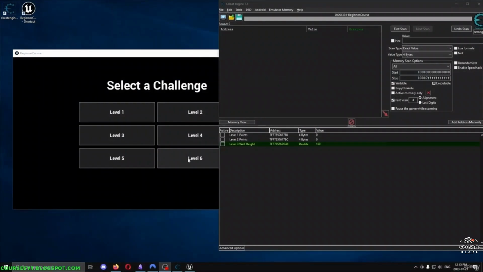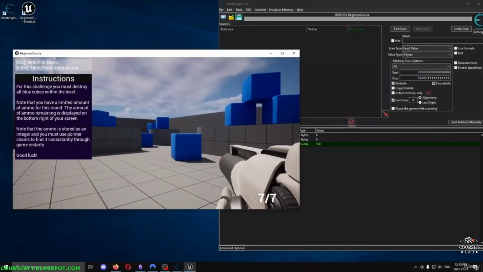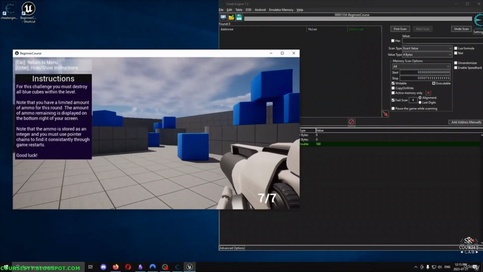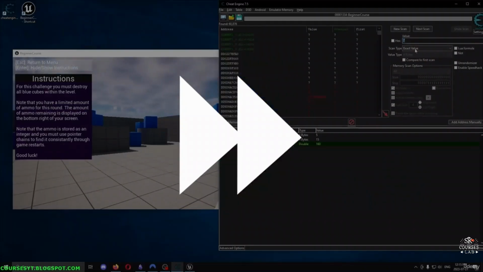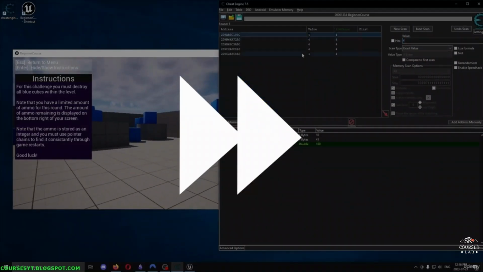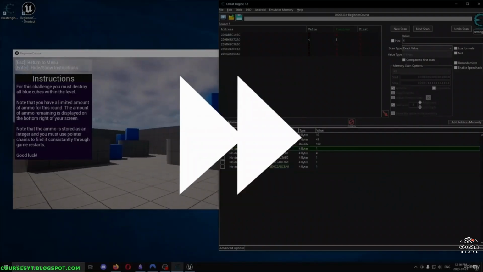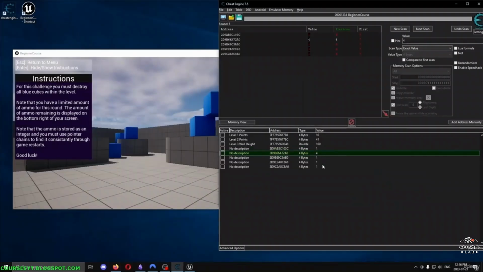Okay, now let's head over to level 4. So click on level 4. And now we're going to look for the address again. So the first thing we're going to do is press 7. Yep, okay, cool. So we found the right address.